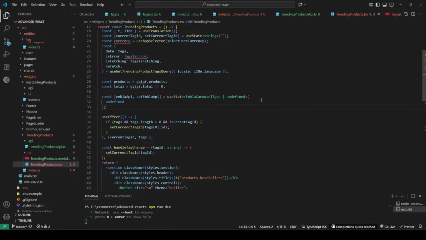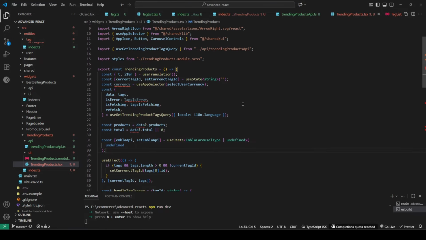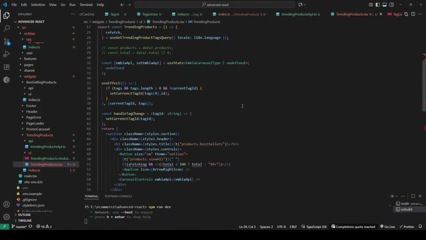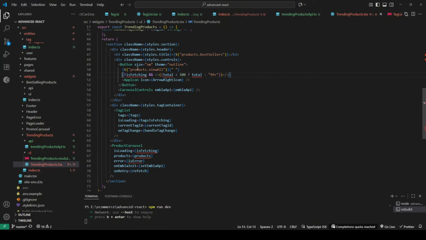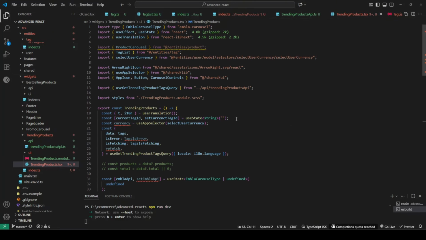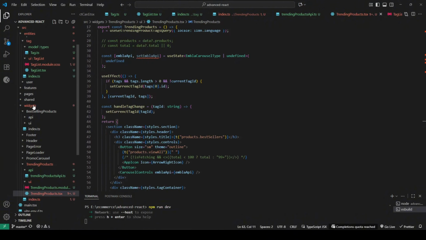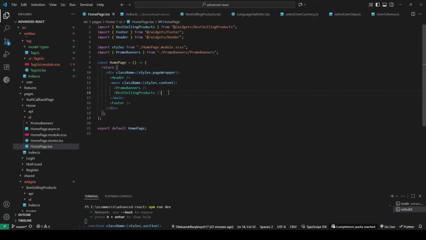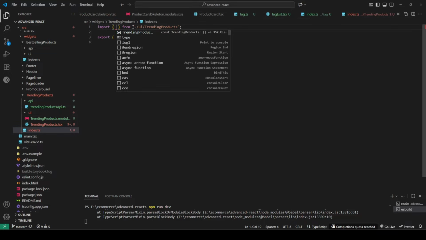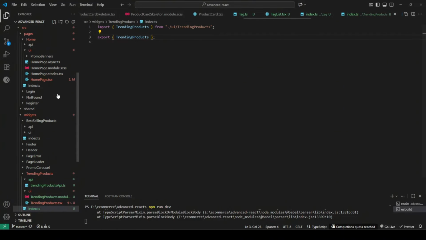All right, let's comment out everything related to products for now. We need to test our tags in isolation first. So we're commenting out the products destructuring, the total count variable, that total display in the header, and the product carousel. Now let's actually use this widget on our page. But first, don't forget to update the public API exports in the widget's index file. Then we can import trending products and drop it onto the home page.